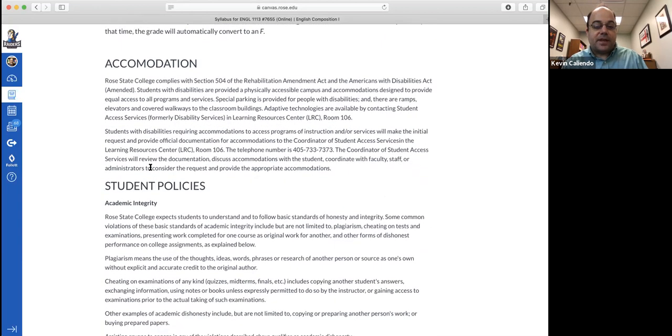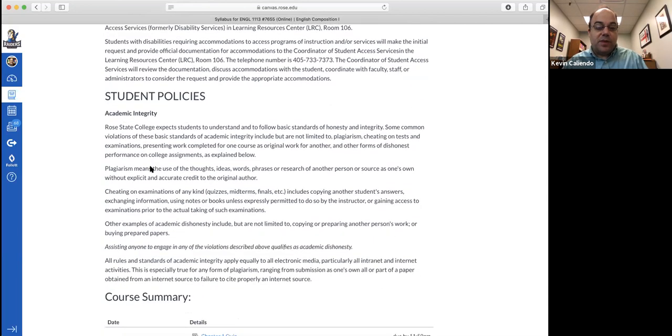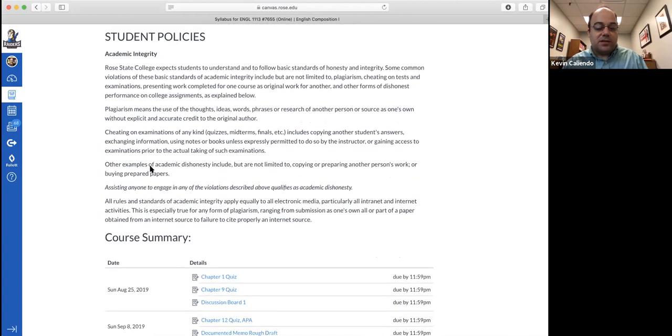And as far as accommodation goes, Rose State College complies with that, and you can contact Student Access Services if you need any kind of accommodation for additional time. They make that determination. So work with their office, and then they communicate that with me. And then I have the academic integrity policy.